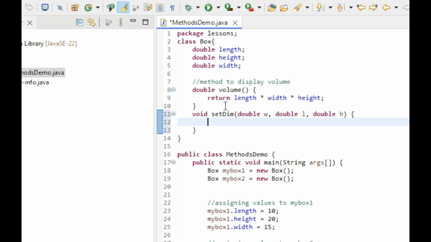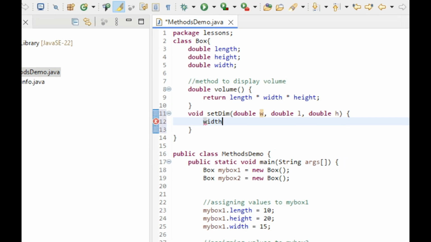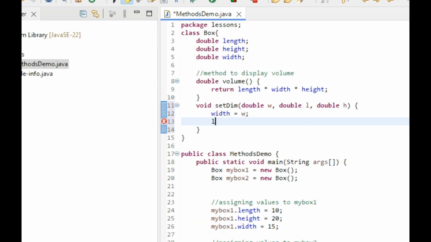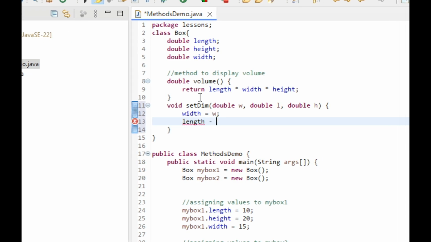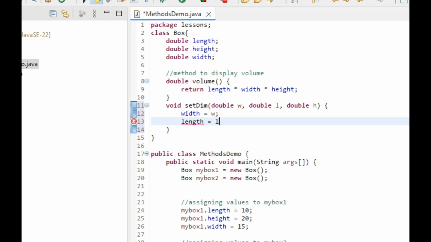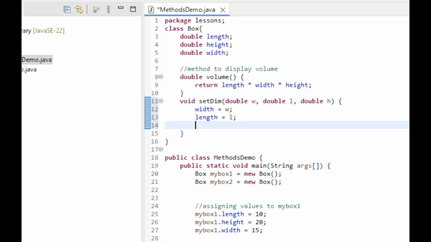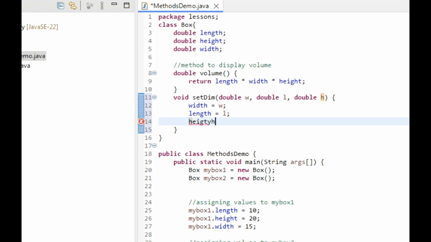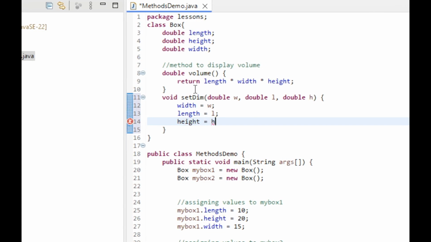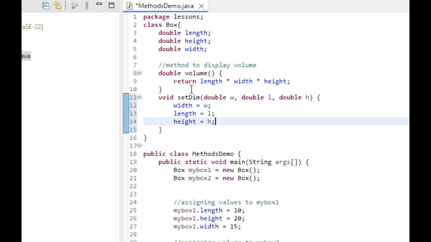Then I'll say width is actually w, length is actually l, and height is actually h. That is what I'm going to say. Now we want to use this method to set up dimensions.